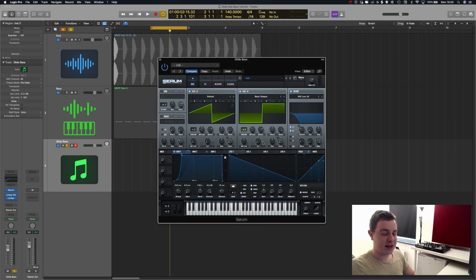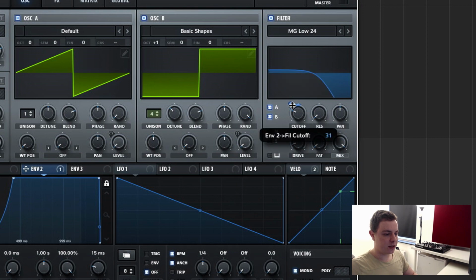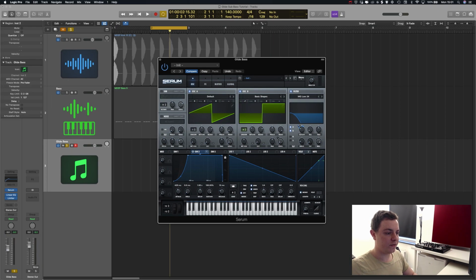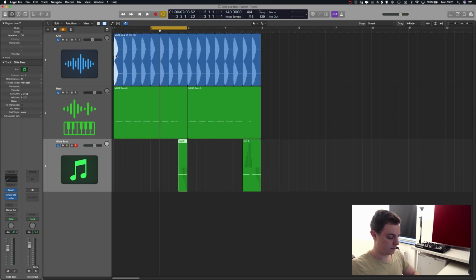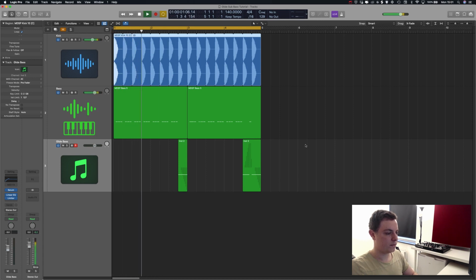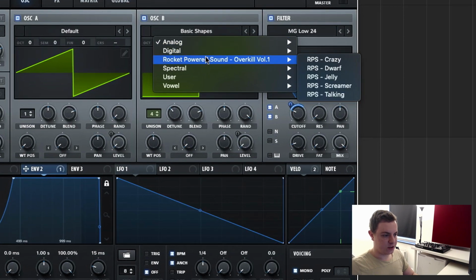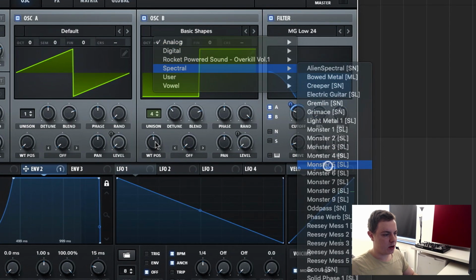Slightly different sound, has a different flavor. But you can make this different flavor speak out a little bit more by opening up the cutoff a little bit so that you can hear more of that square sound when the filter opens up. Let's listen to it in the context of the groove. And you can always add more complex wavetables. Let's go to spectral and add like a monster.